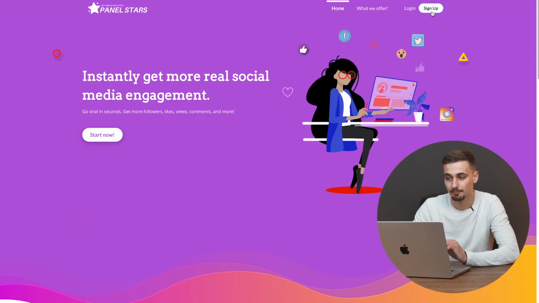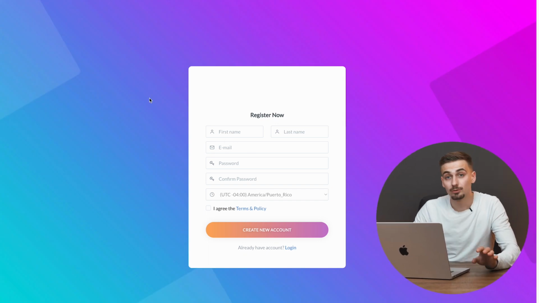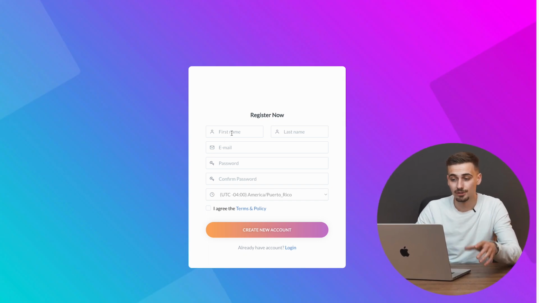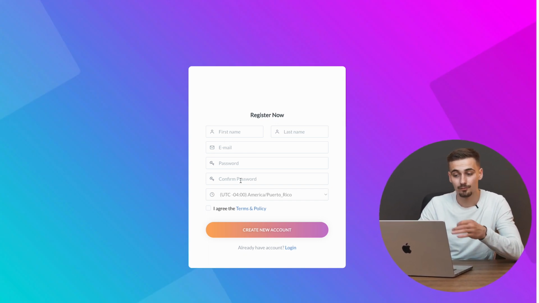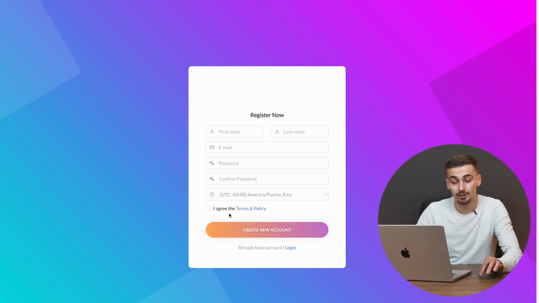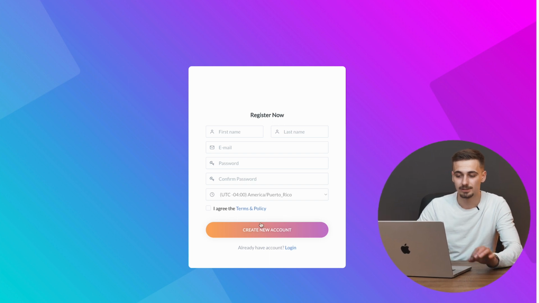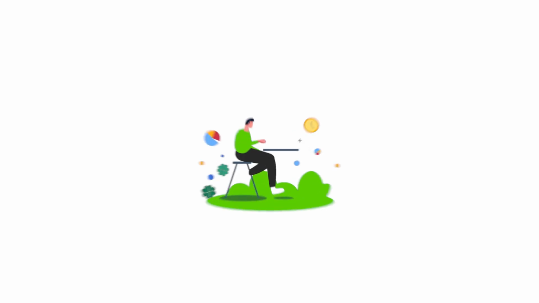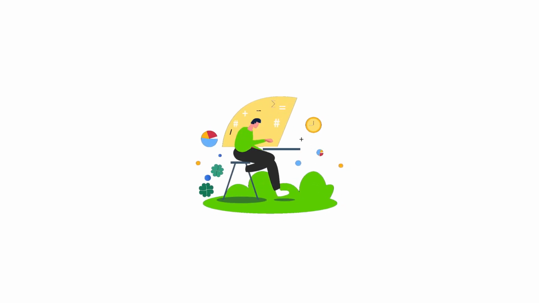When you want to sign up for a free account on panelstars, you can go ahead and click the sign up button right in this corner. When you click the sign up button, you have to enter your first name, last name, email, password, confirm your password, where you're located in the world right now, agree to the terms of service and privacy policy, and just click on create new account. You will get a confirmation email which you have to go to and click on in order for them to verify your email address.